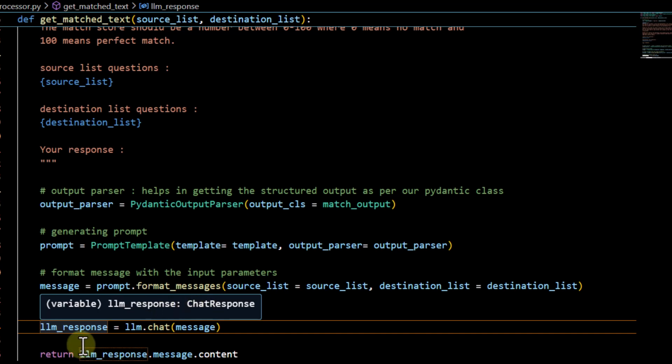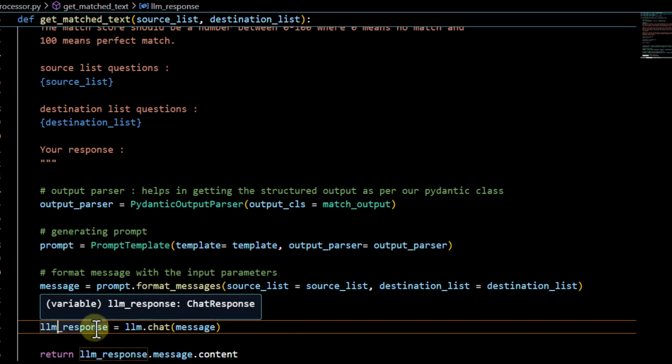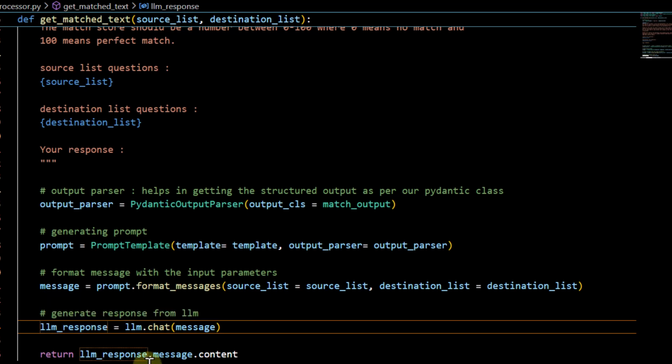If I just go ahead and print the LLM response, then along with the content it is going to give us some metadata information also, where we have details about the input token, output token, the system message and all those things. But here we are not bothered about additional details. We just want to go to the content section of it. So to navigate to the content section, we have to use something like LLM response, then dot message, and then dot content.